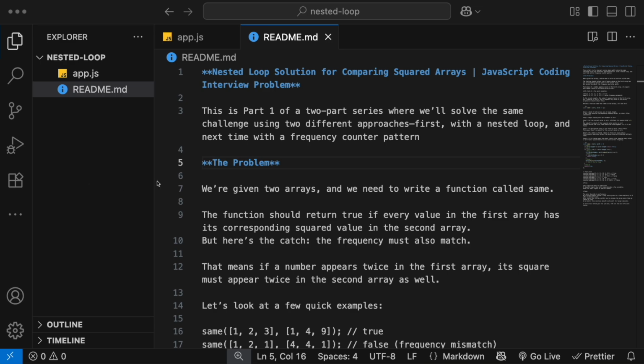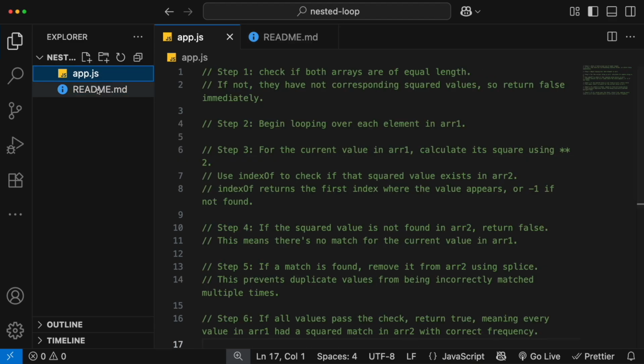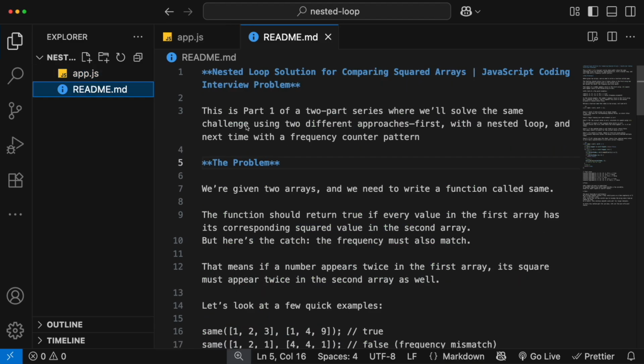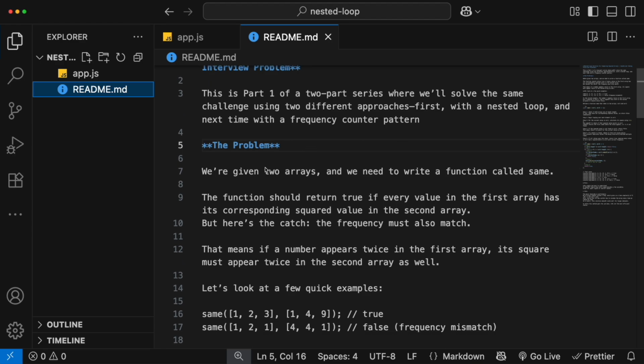Here I have a VS Code with two files, readme and app.js. The problem is we are given two arrays and we need to write a function called same. The function should return true if every value in the first array has its corresponding squared value in the second array. But here is the catch.